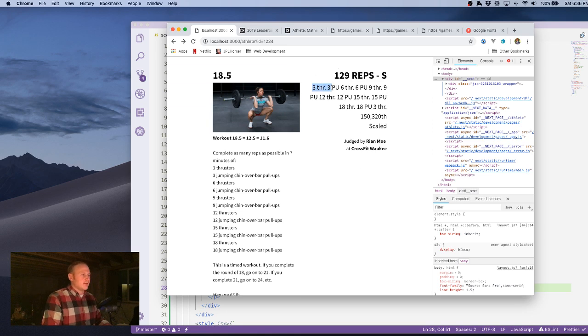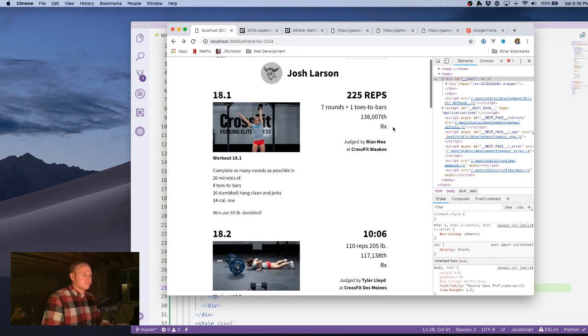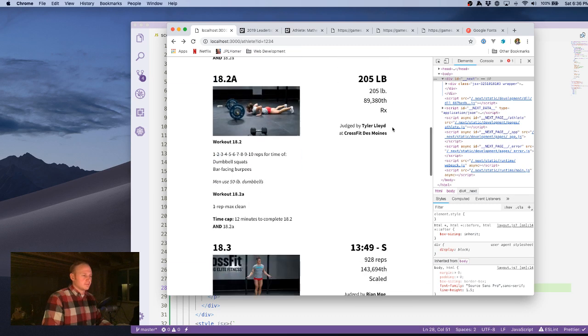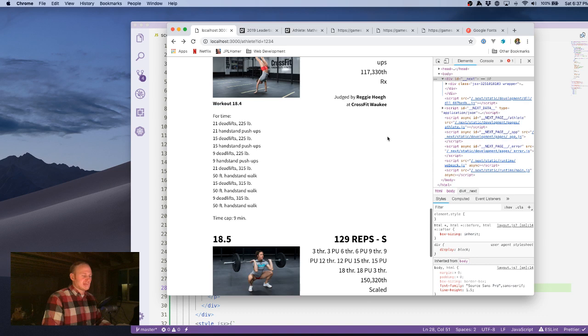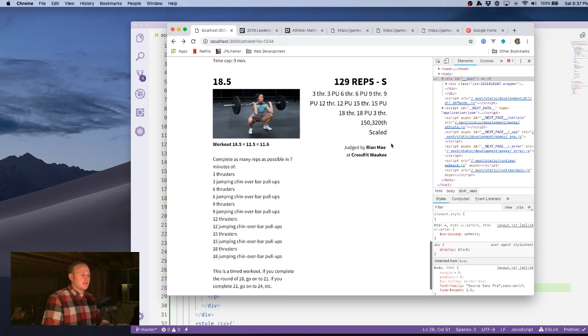What in the hell is going on? 3 thrusters, 3 pull-ups, 6 thrusters, 6 pull-ups, 9 thrusters, 9 pull-ups. Maybe these should each be different paragraphs, and we just control the margin in between.